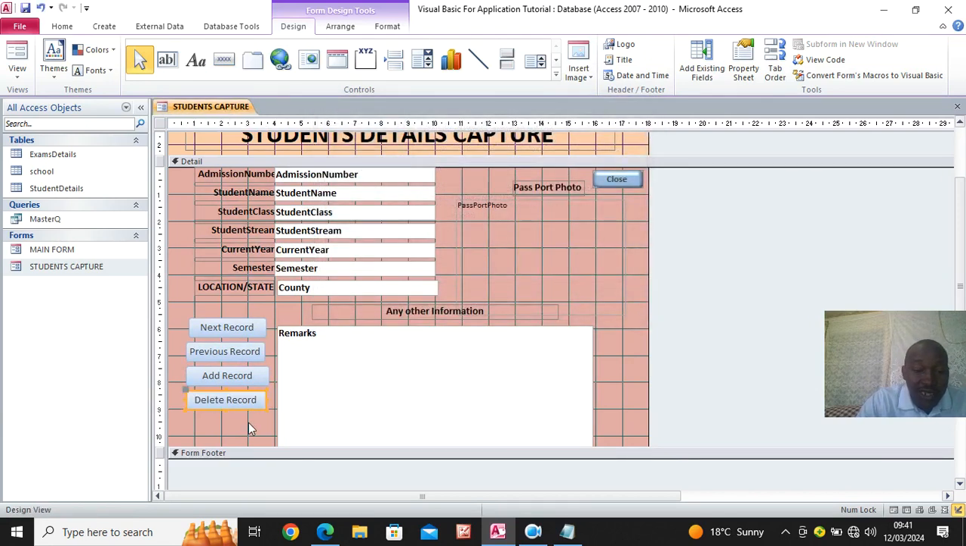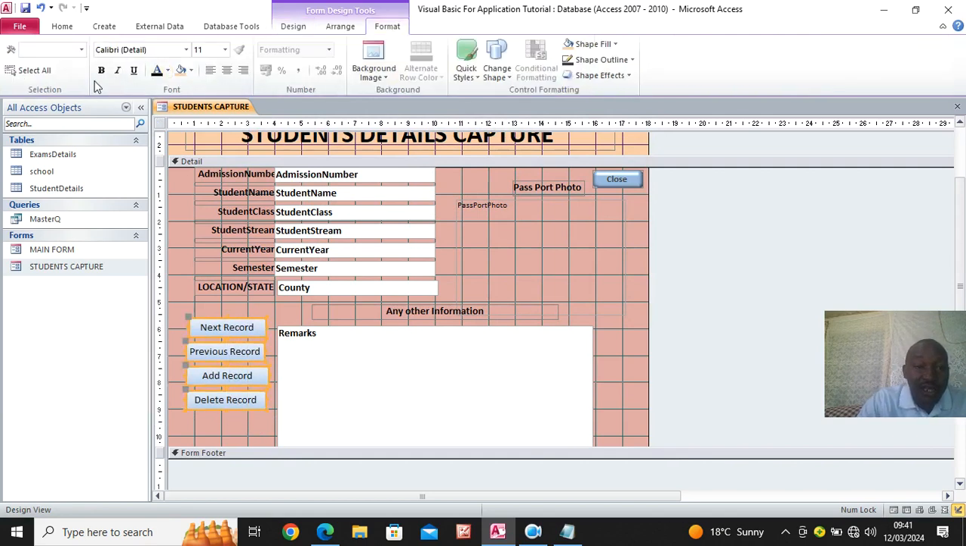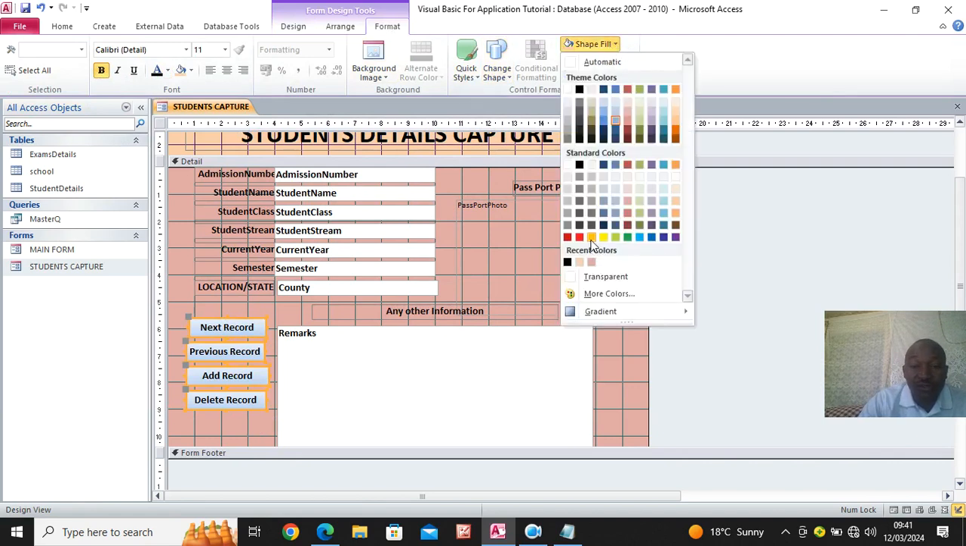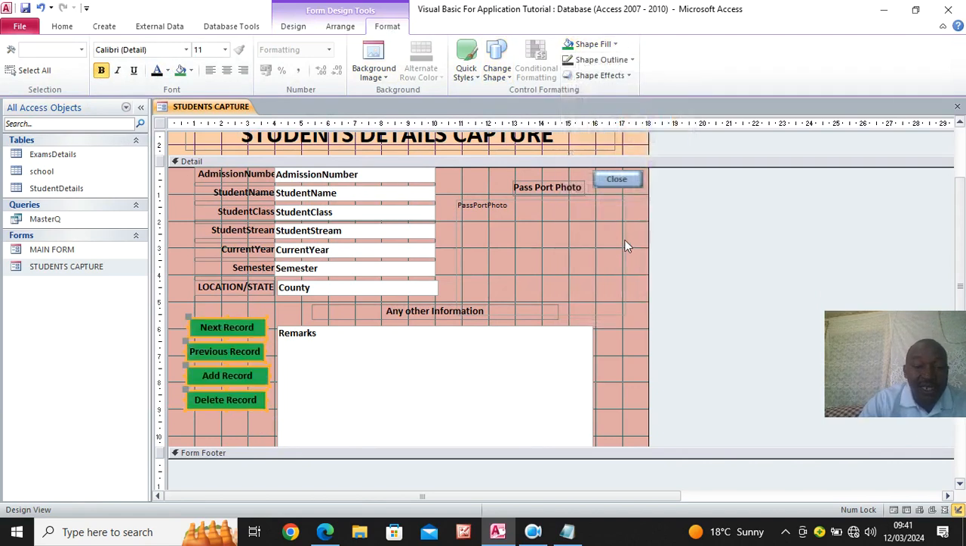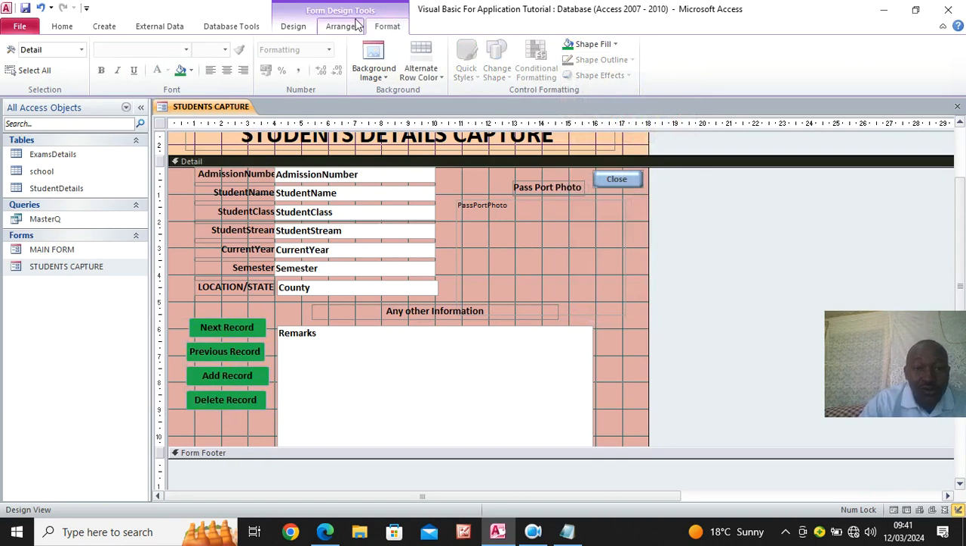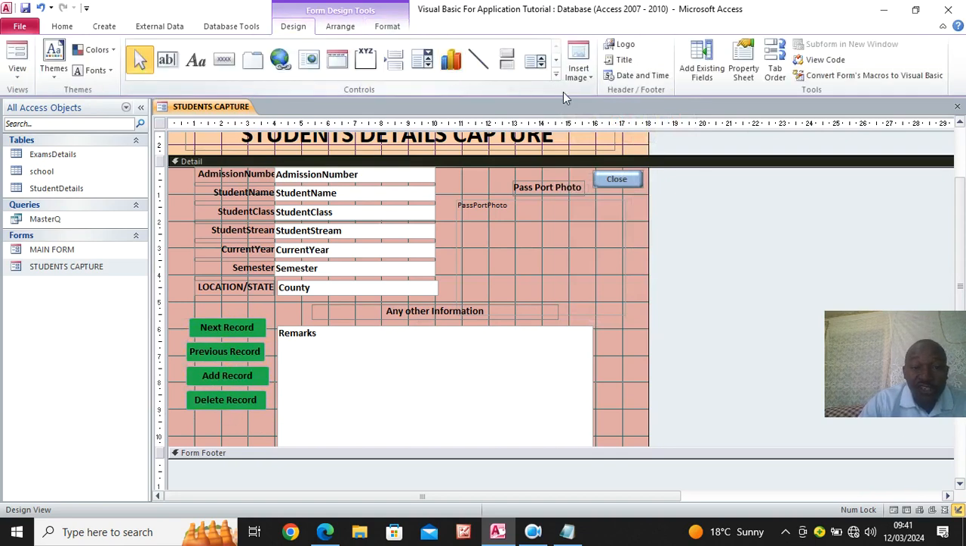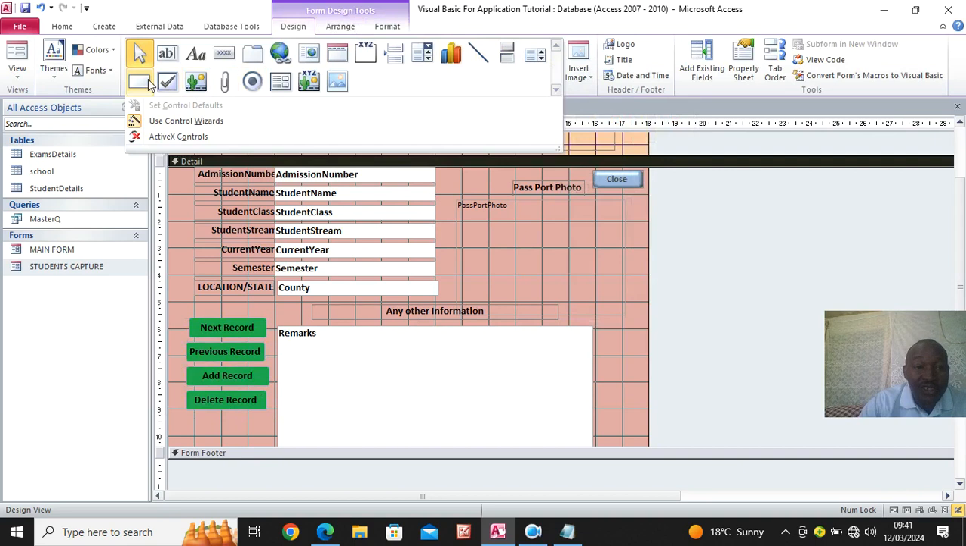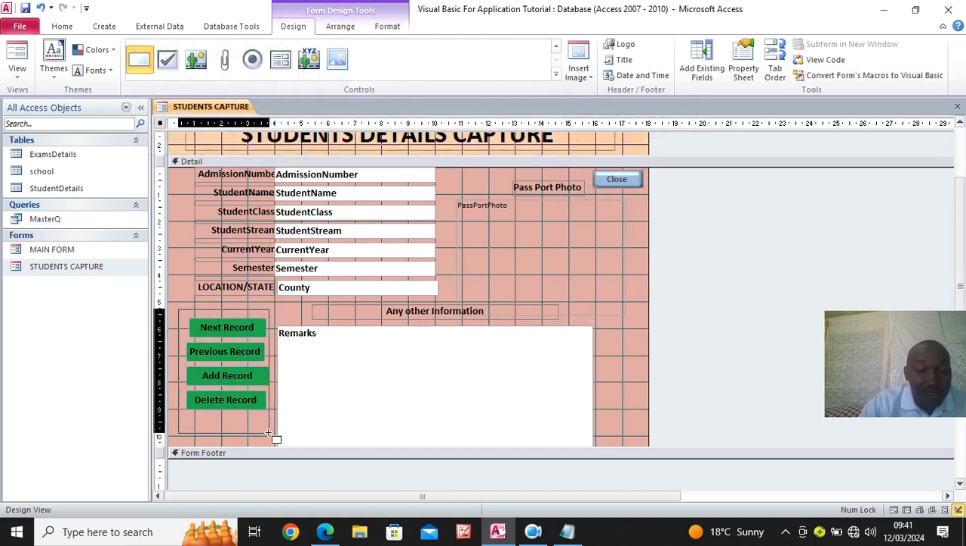Once I do that, I can drag my mouse and then give them a good finish according to how I wish them to be. Like, for example, I want them to be color green, like that. I can also draw a rectangle on top of it just to make them more attractive to the reader, like that.